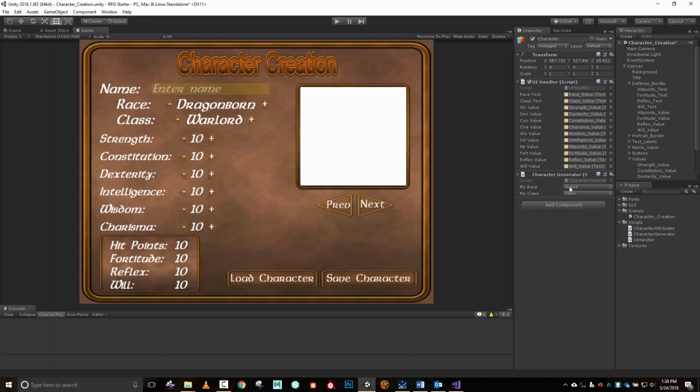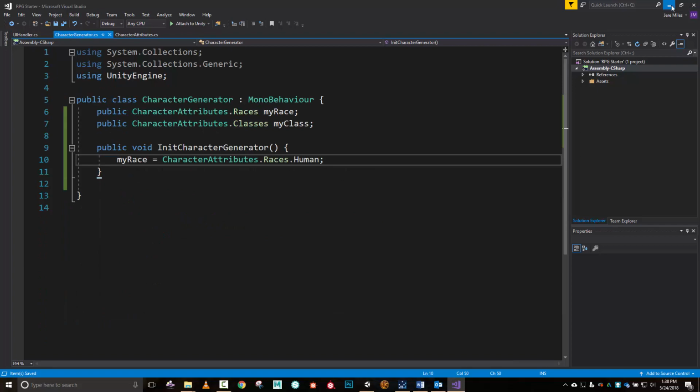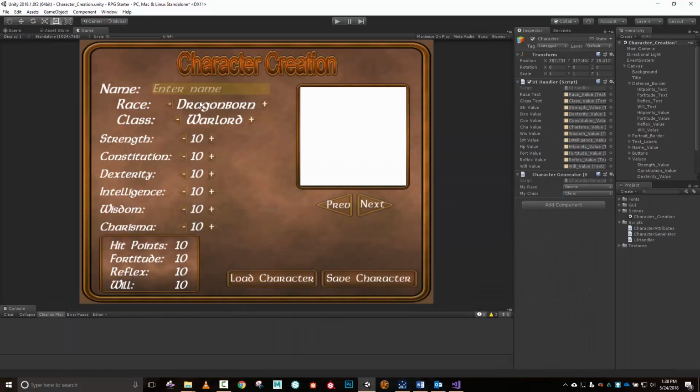So I'm curious to see if my race will change to human. Isn't that what we defaulted it to? Just to double check, it should be. Yep. So let's see what happens. And also, does this change to human? That'd be really nice if it does. So let's see, what do we have? Human. Cool. Looks like I probably want to center that, but we'll worry about that later.